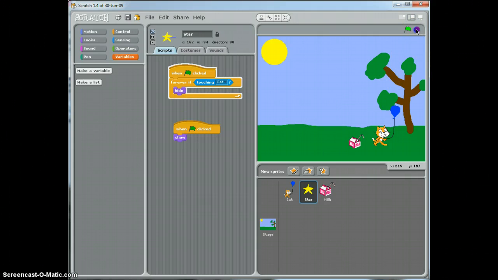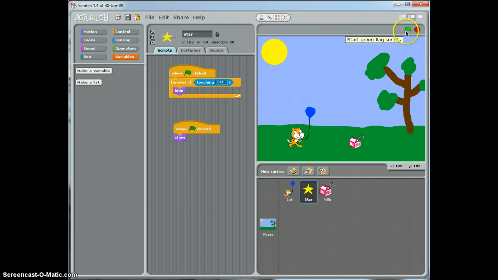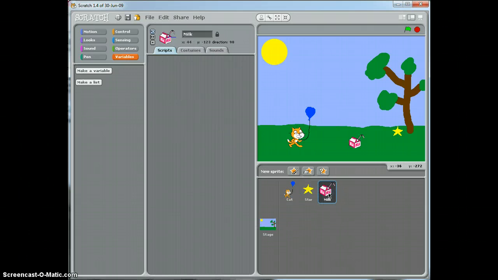I'm just going to press stop, move my cat back to the start, and just to prove to you that this script is working, now that the star has actually been hidden, when I press the green flag next time, it should show it. There we go. Also, I've got the milk carton. Now the milk carton is where we're going to be adding scripts in this video tutorial. Currently it has no scripts attached to it.